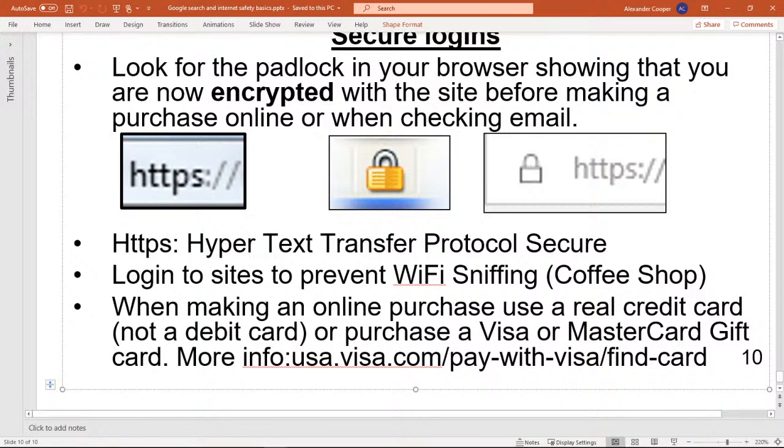If it's a real Visa, MasterCard, or American Express card, you could challenge the charges later, maybe even before you've made the payment to them. And there you go, right there.